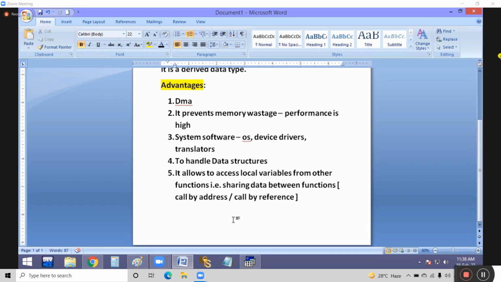Remember, C supports two techniques: call by value and call by address. C supports only two techniques. C++ has three techniques: call by value, call by address, and call by reference.